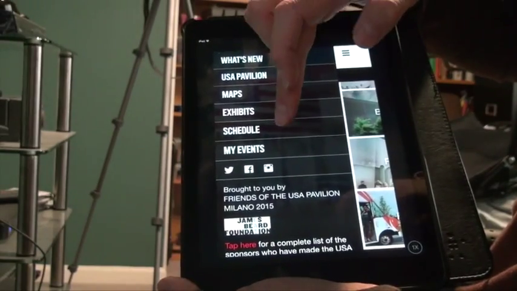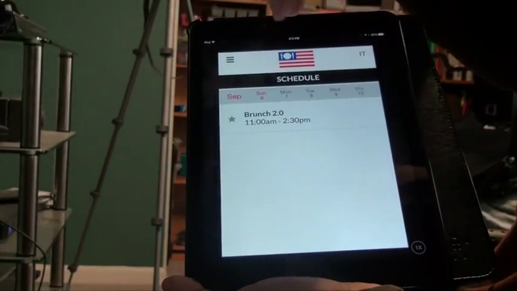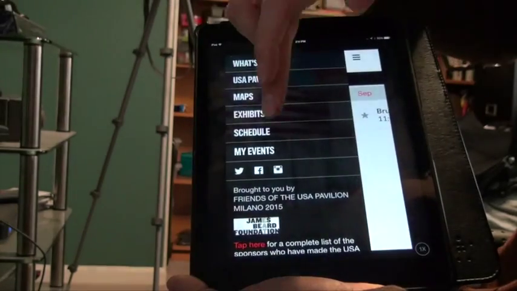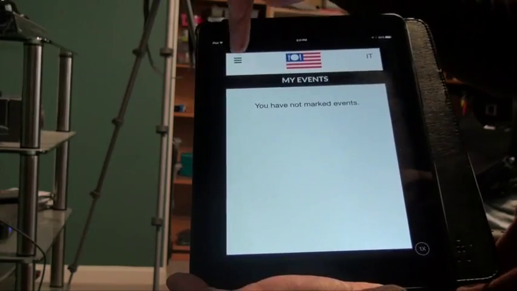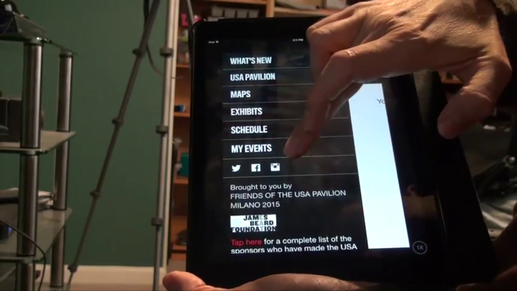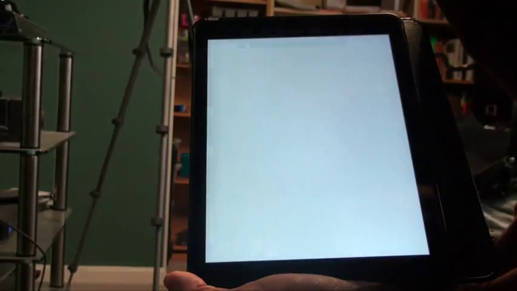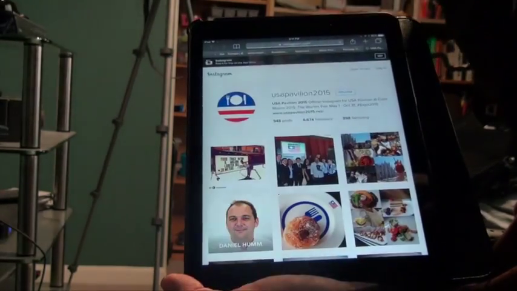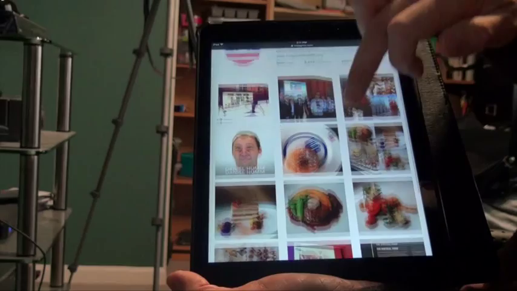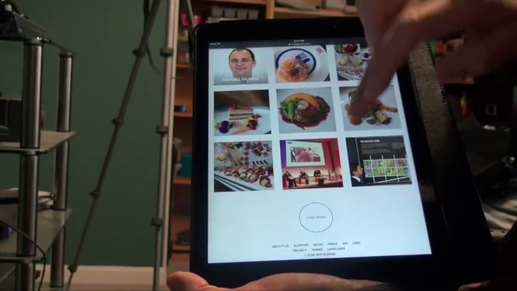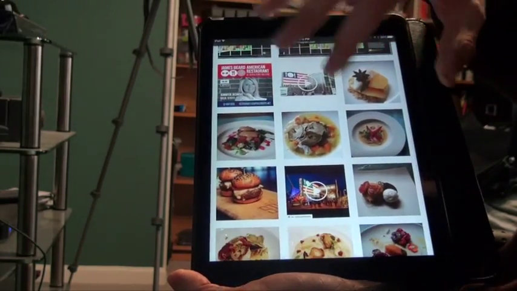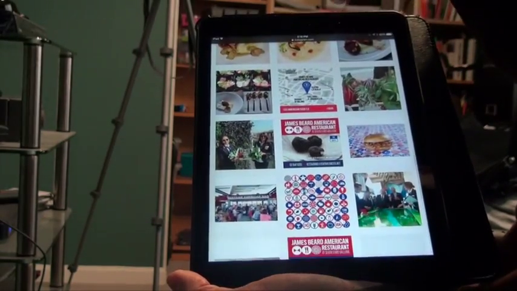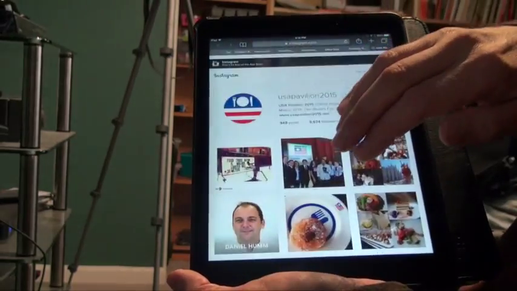You could also then click on schedule of events for each day. They'll have information about the events. You can also have your own events marked here and choose those. And then you can click on the current Instagram feeds, Twitter feeds, and Facebook feeds as well. And this shows you some of that here. These look to be the official feed photos, I would imagine, since they're so nice, well done, very colorful and so forth. And we can go back to the app again one more time.